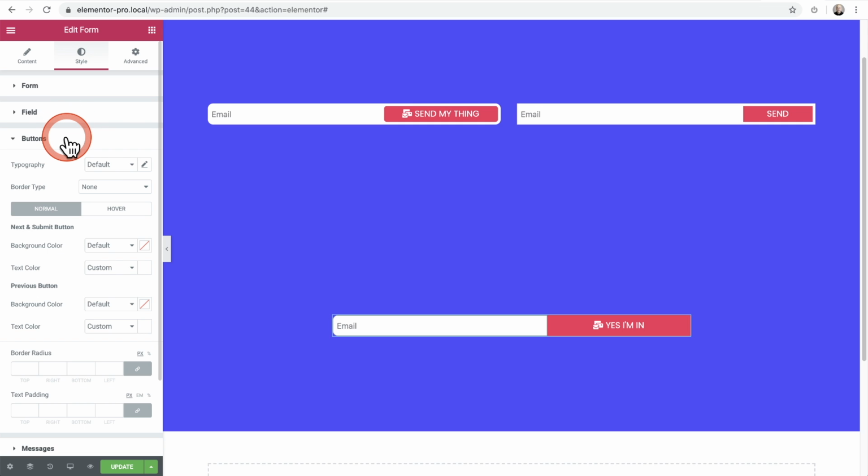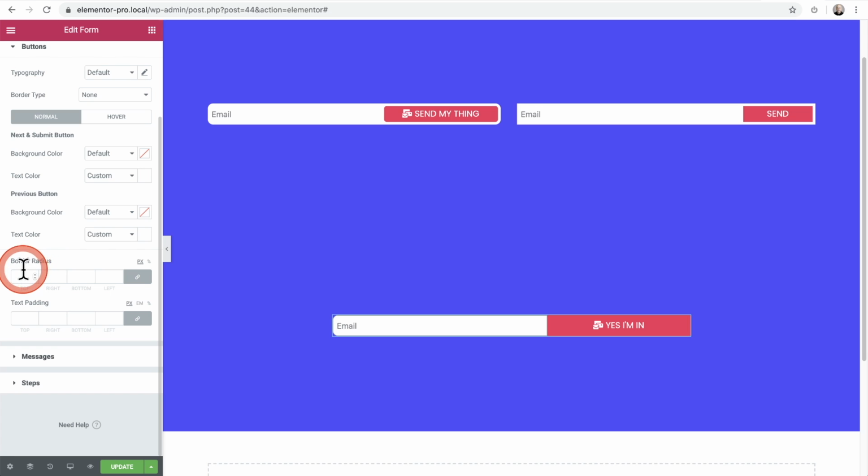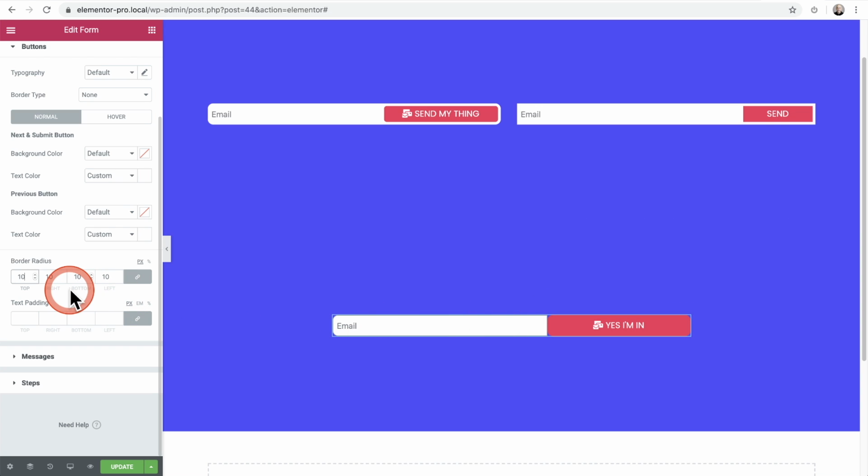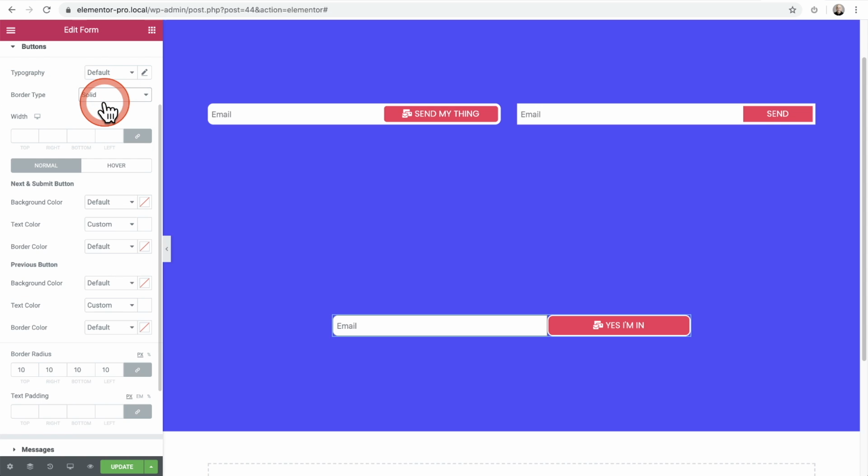Now let's take a look at our button styling. For this, we're going to do a couple things. I'm going to do that same border radius of 10. And you can see it rounded it up the same way right there, 10 all around. And now we need to add a border color. So for border type up here, I'm going to choose solid. And there you can see it's already coming in.